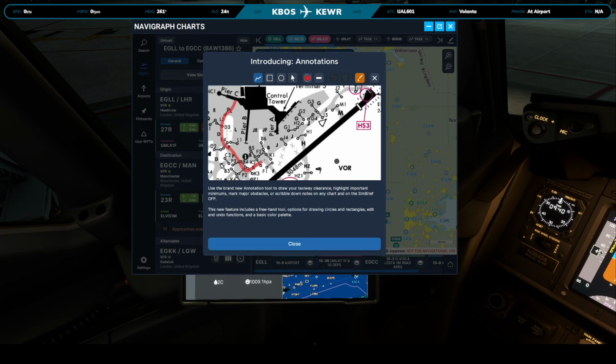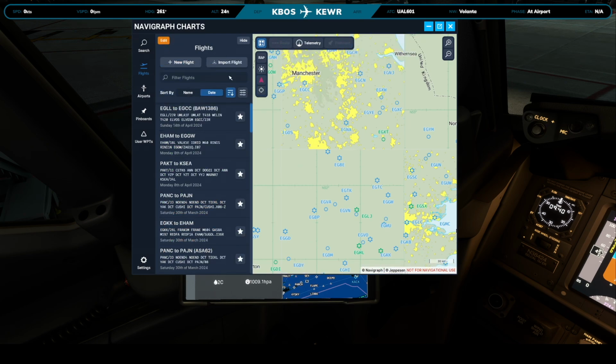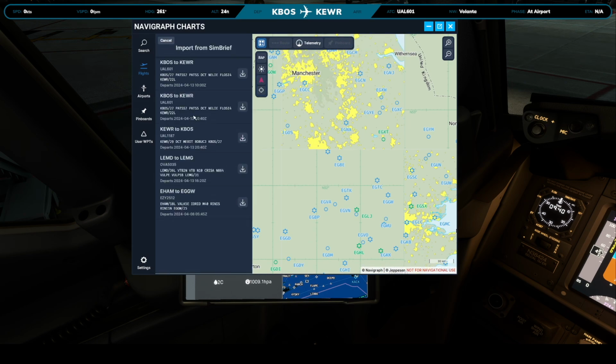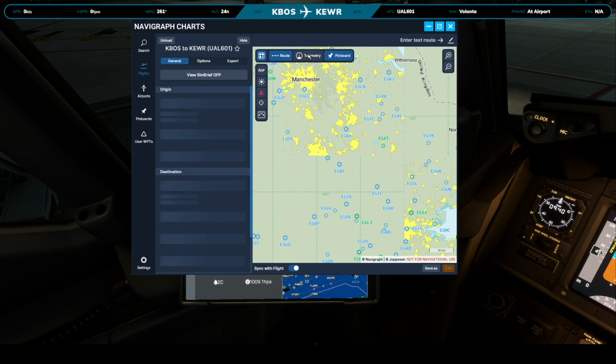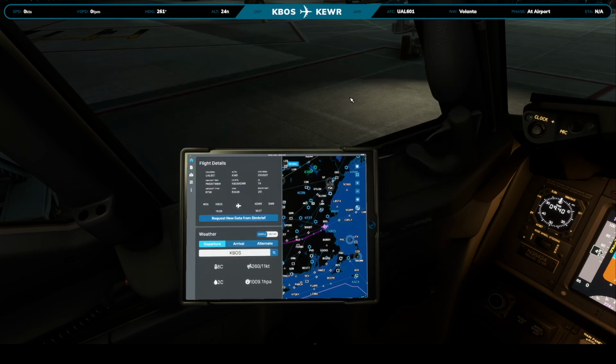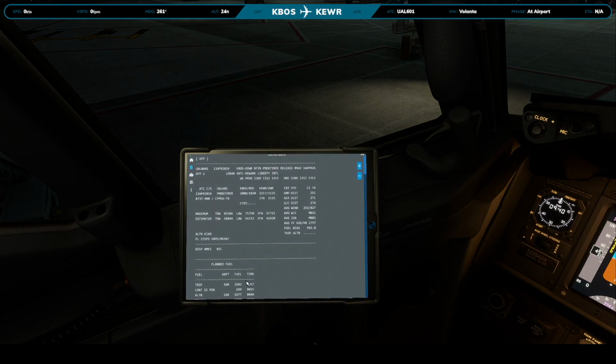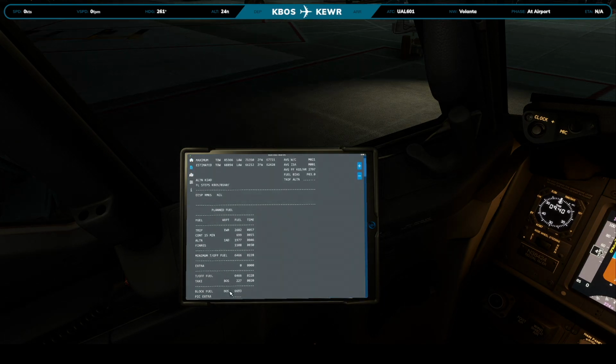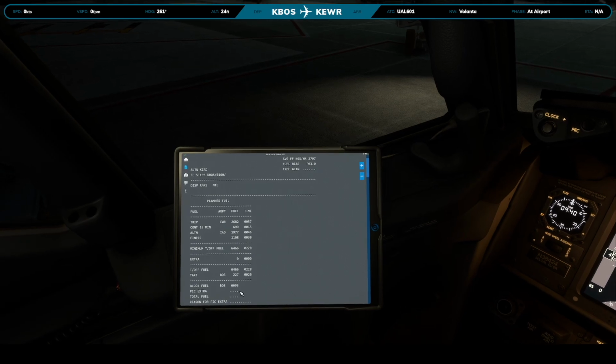Runway 27. I just imported it on my iPad, but I'll import it on here as well so you guys can see what I can see. So Boston to Newark, runway 27, nice headwind, which is what we want. So that's cool. So let's get rid of that. 260, nice. There's the flight plan. Just over 6.7 tons of fuel.